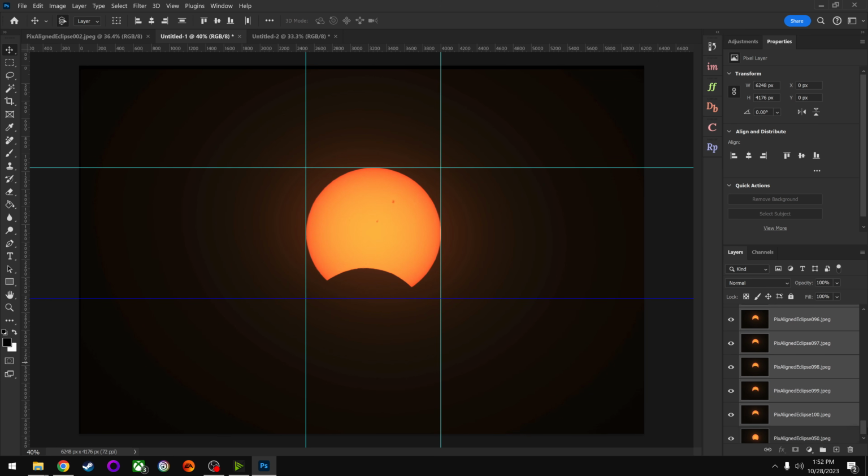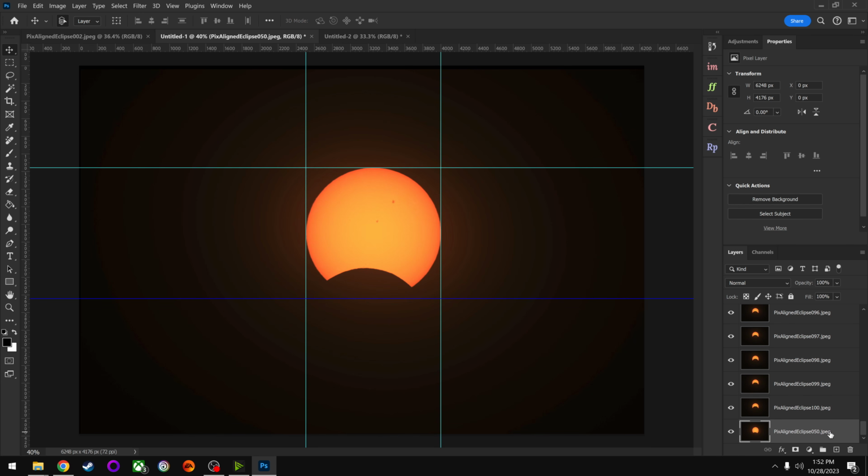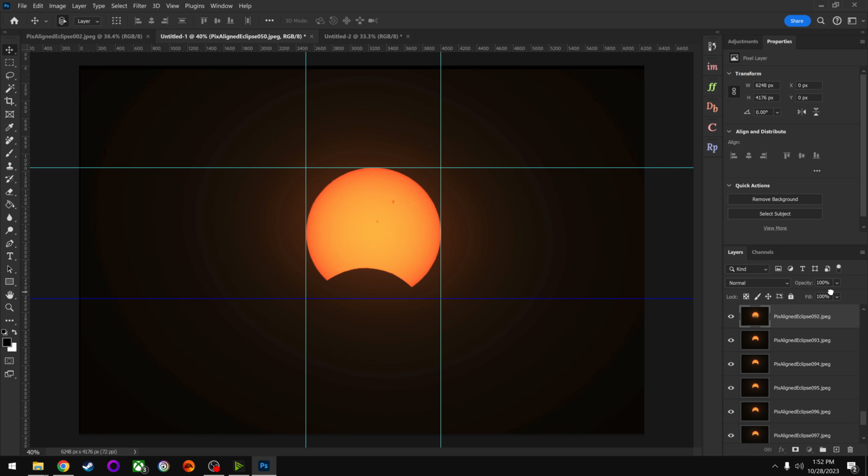And that worked perfectly. I would recommend that you grab number 50 here, drag it all the way to the top. And because we've already aligned 50 and we've saved it, we do not want to include it again here. That will screw things up. So make sure you delete whatever leftover layers you might have, in my case just 50. And now we're going to start that whole process over again.